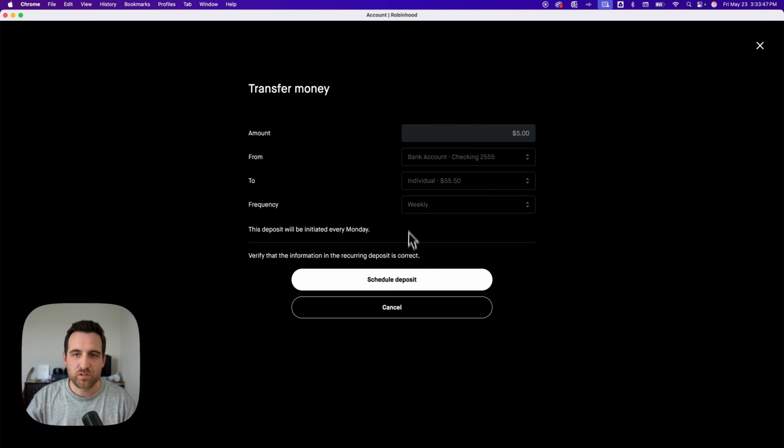After that, you want to make sure that all this info is correct, and you can simply click to schedule your deposit. And so that will turn on an automatic deposit weekly for $5. And it says right here, it'll be initiated every Monday, so that might be a different day for you. It just kind of depends, but that's how you can set up an automatic deposit on Robinhood.